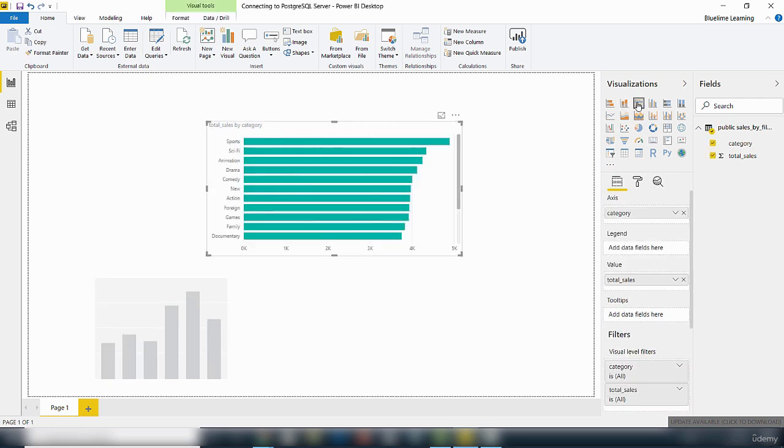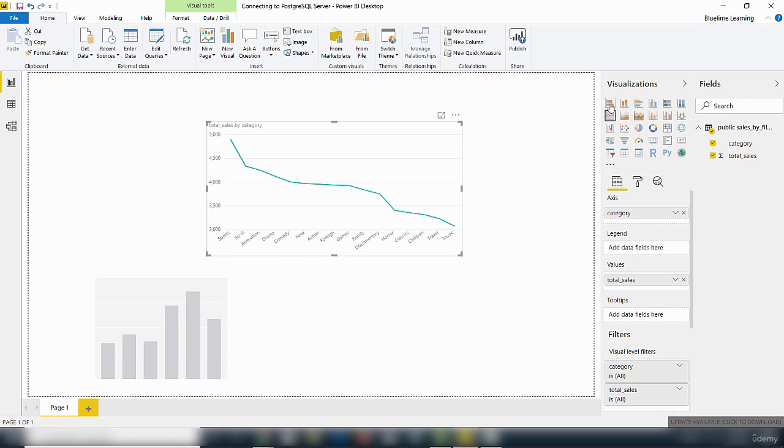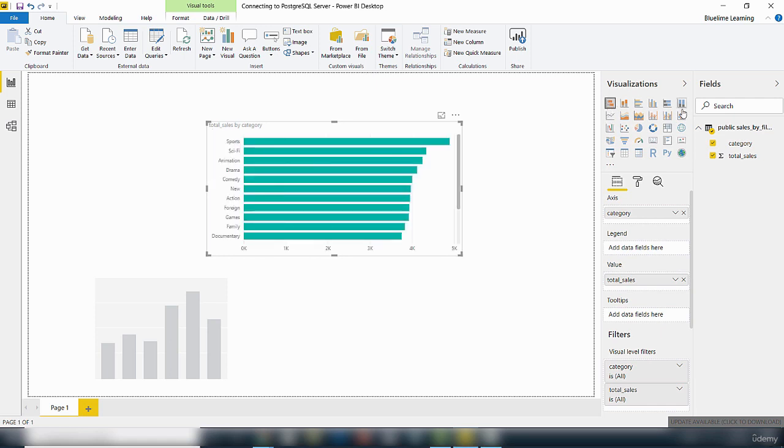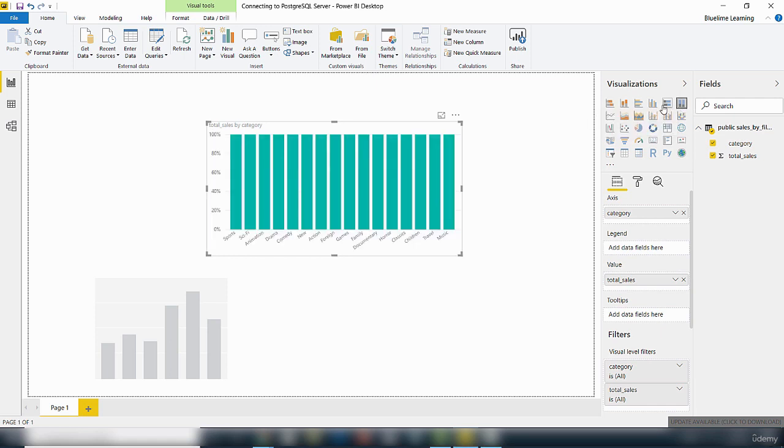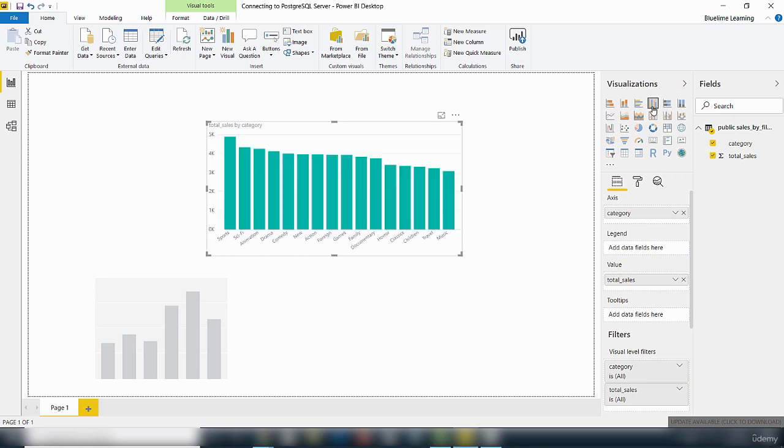I can click on this again. So you can experiment with different types of visuals to see how your data is represented inside the visuals you have chosen. So I'm going to leave it on this one for now. So just looking at it here, you can see the sports category had the most sales, followed by the sci-fi category. All right, so that is it for this video.